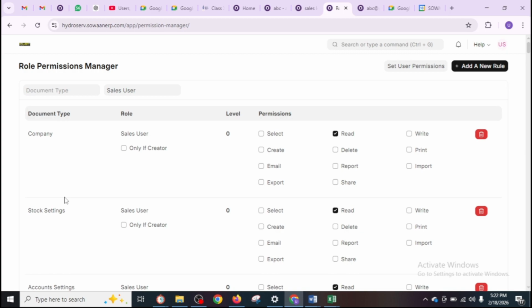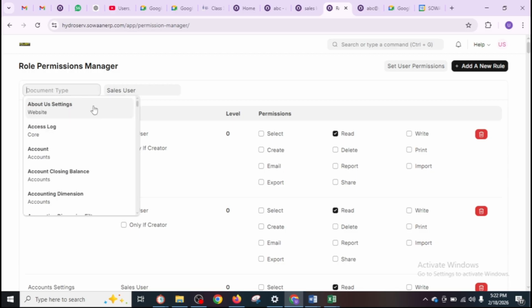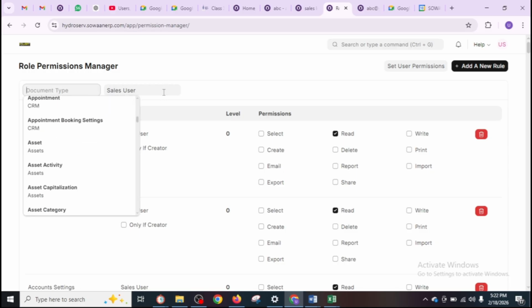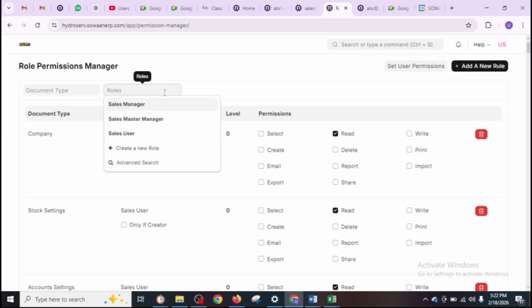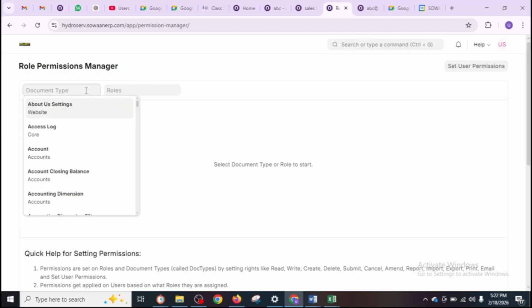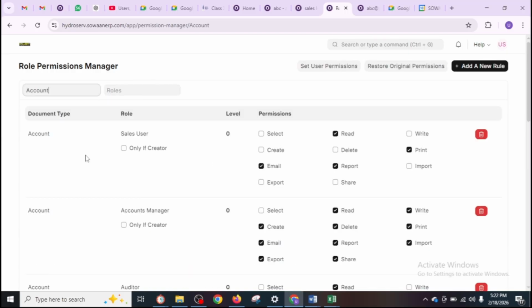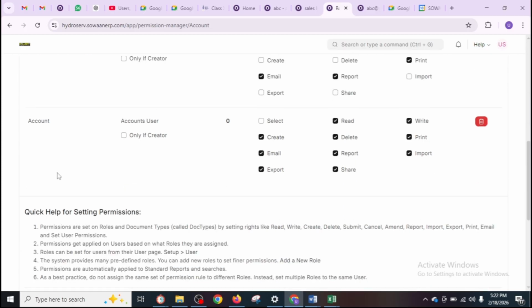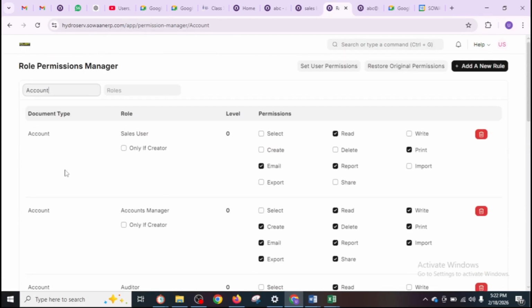This permission level arrangement is given to me to allow what a user can do with a certain doc type. So this thing is called role permission manager. I can also do it via a different doc type. If I remove this and here I select just any doc type like account.